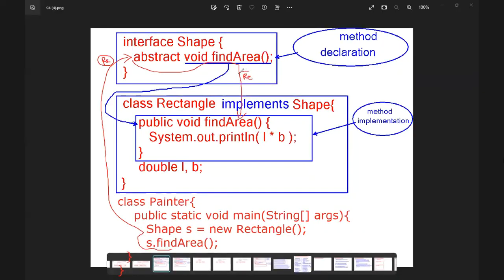So inside interface, method is abstract method. It doesn't have any implementation logic.